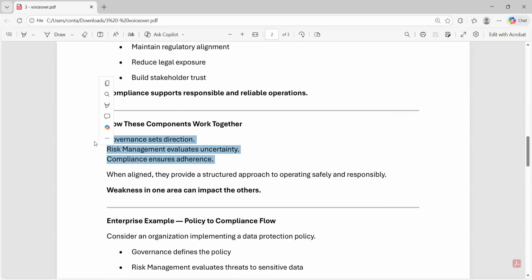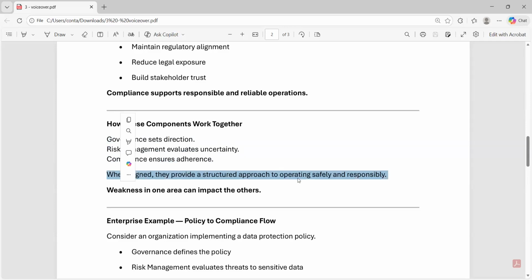So you have to make sure each and every control works properly. You define the best policies. You define the best risk management policies as well. Finally, you ensure that all the policies you have are 100% adhered to under compliance. So when aligned, they provide a structured approach to operating safely and responsibly. If any one is weak, it is impacting the others as well. So this is for sure.